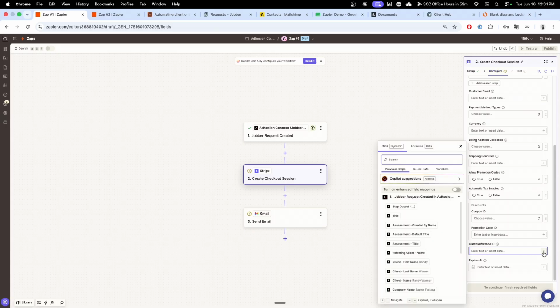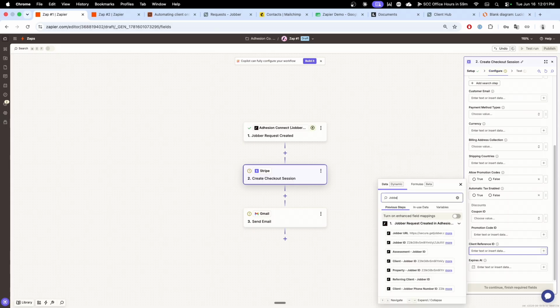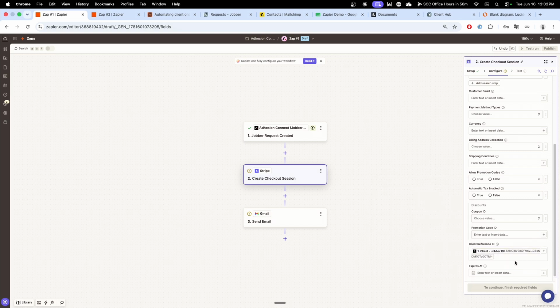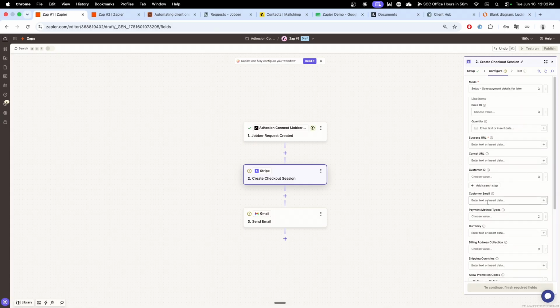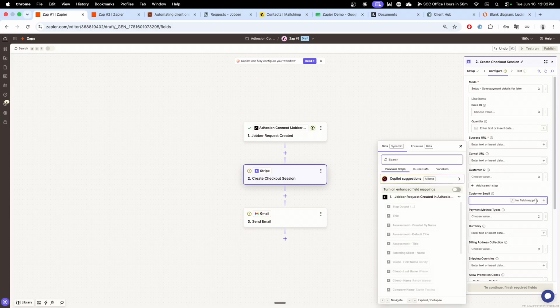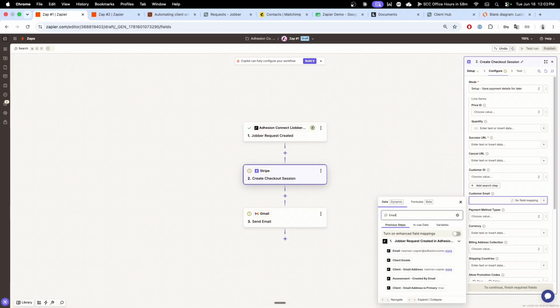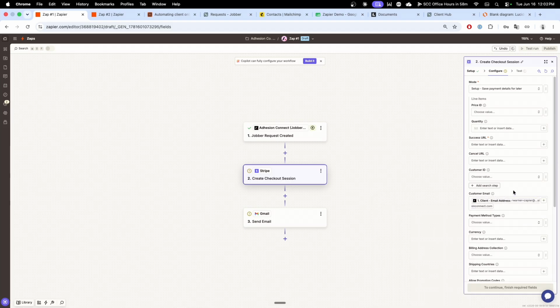And the way that we do that is we click this little plus button and we search for Jobber ID. And what we want is this client Jobber ID, because the record for this particular client in Jobber is based on the client ID. So we map the client ID here, and that's important for the second step in the second Zap. So complete all of your information here, customer email, we can map that, client email address, and map the rest of your information according to your particular Stripe checkout needs.